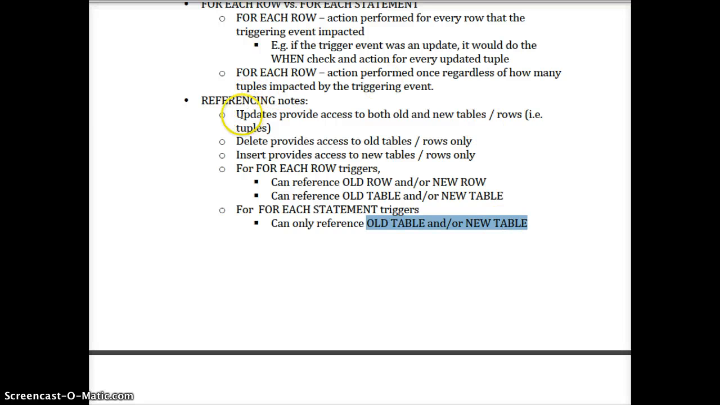So with referencing, for an update, it provides access to both the old and the new tables. For a delete, it provides access only to the old table and only those rows. For an insert, it provides access to the new table and only those rows as well.